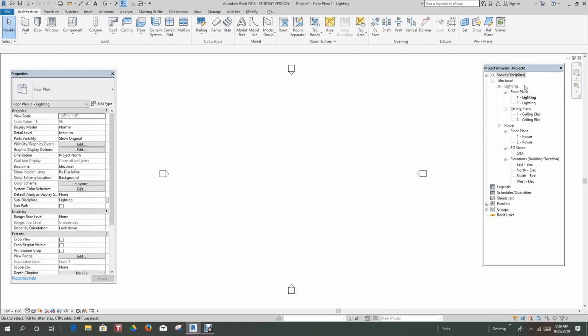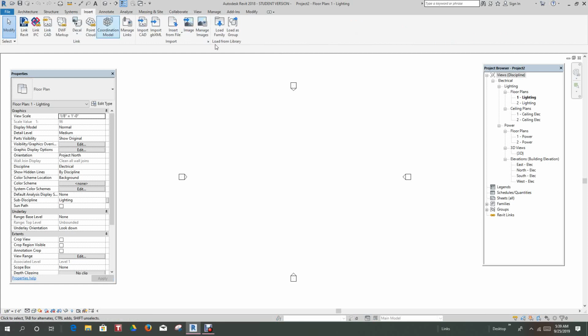Now, if you look in here, we're in an electrical template. As I showed before, you got the floor plans in our project browser set up a little differently, and our properties are pretty much the same. So now the first thing we can do here is we want to go in and bring in our architectural model, the house that we've been working on. So let's go to Insert tab, and we'll link Revit here.